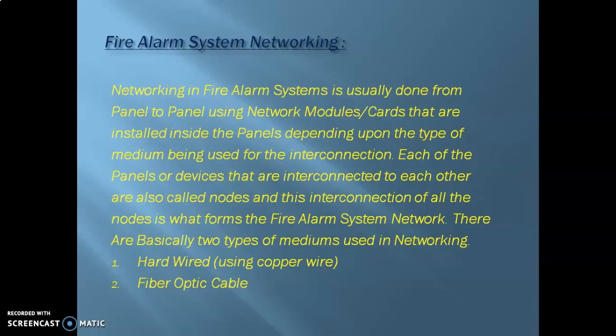And then the second medium that is used is of course the fiber optic cable, which offers a much faster communication option, and the respective network modules and cards again are installed inside the panels in order to allow the interconnection between each of the nodes using the fiber optic cables.